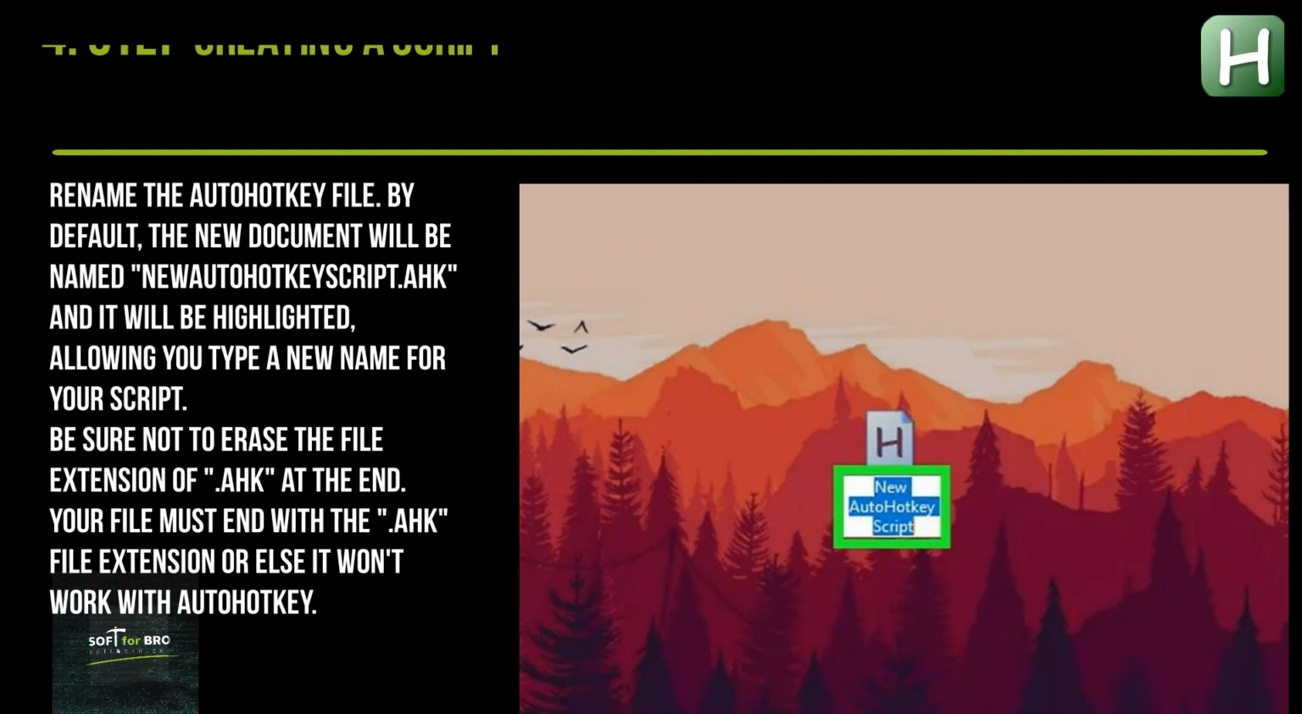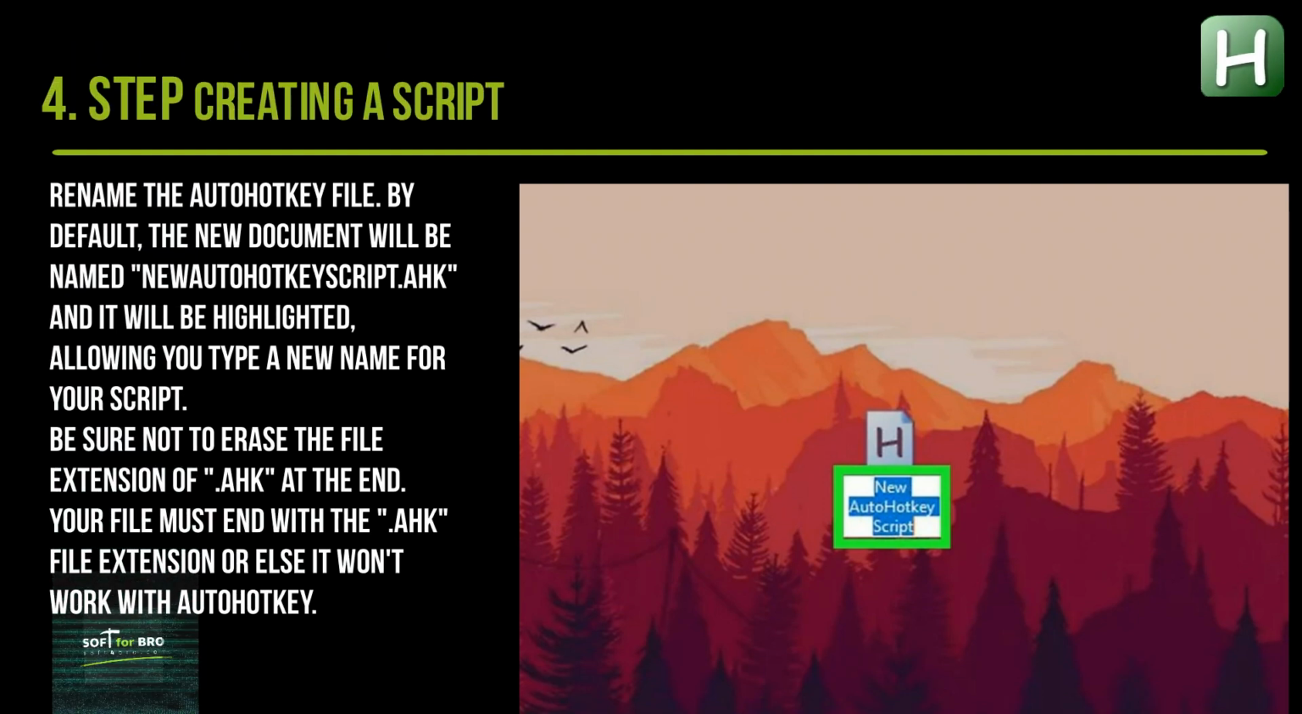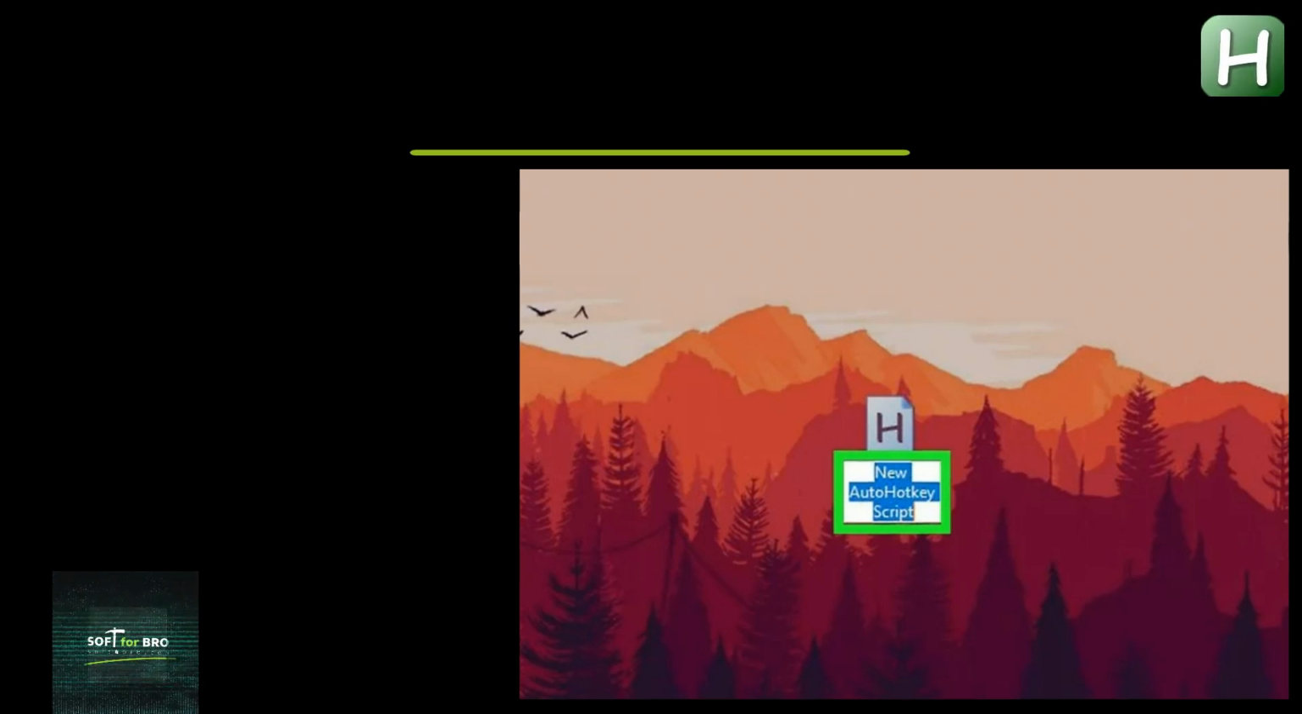Rename the AutoHotkey file. By default, the new document will be named New AutoHotkey Script. And it will be highlighted, allowing you to type a new name for your script. Be sure not to erase the file extension of .ahk at the end. Your file must end with the .ahk file extension or else it won't work with AutoHotkey.